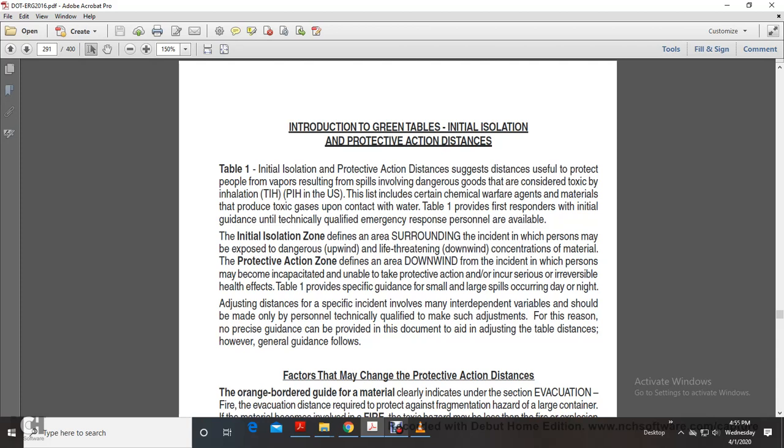The initial isolation zone is defined as the area surrounding the incident in which persons may be exposed to dangerous, life-threatening concentrations of material upwind and downwind. The protective action zone is defined as the area downwind of the incident in which persons may become incapacitated, unable to take protective action, or incur serious and irreversible health effects. Table 1 provides specific guidance for small and large spills occurring day or night.